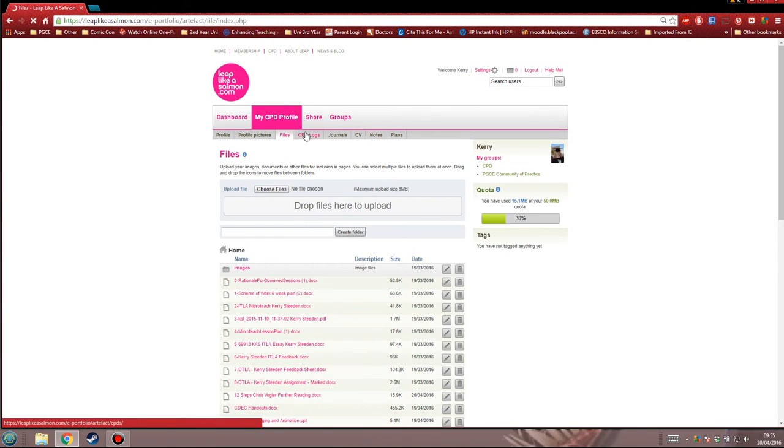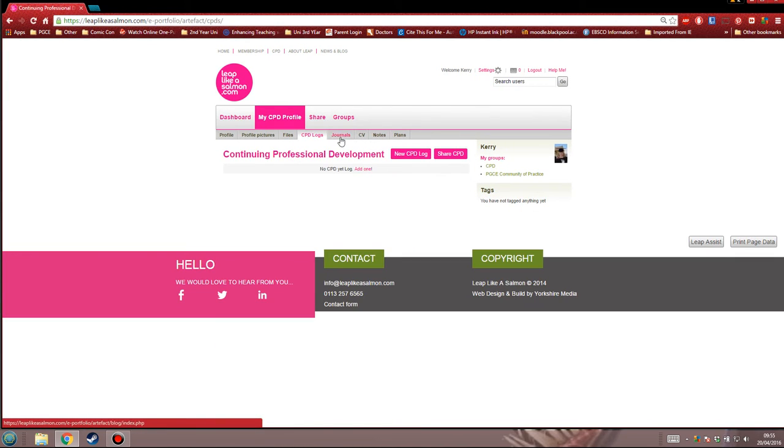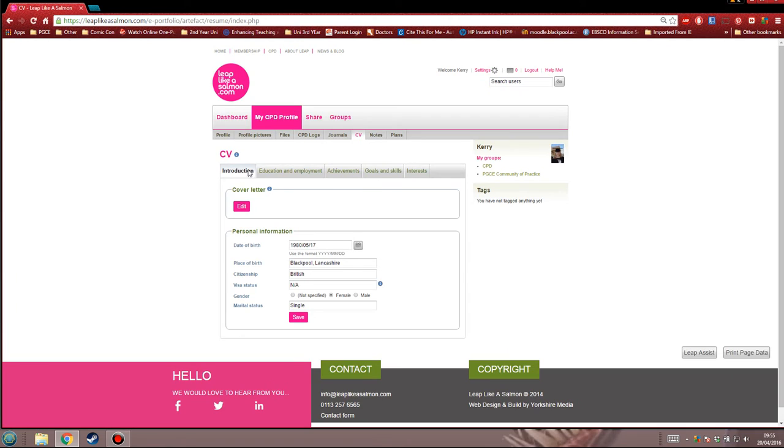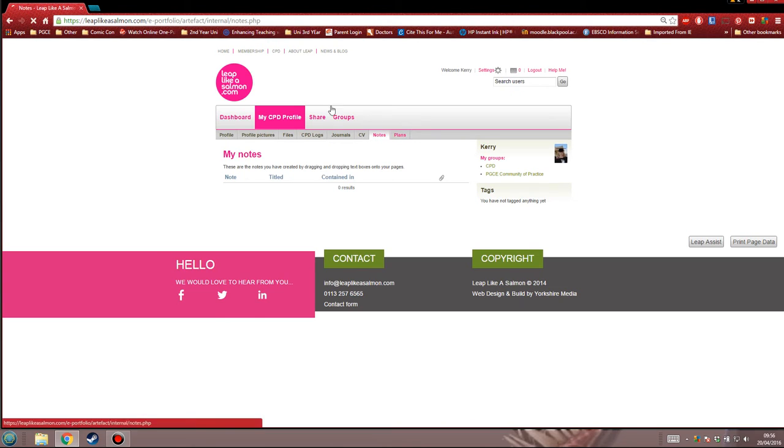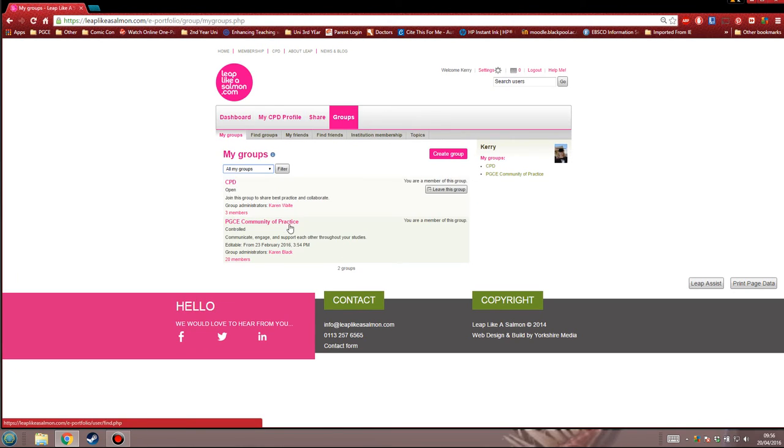Then we have CPD logs, which I haven't put anything up there yet. Then we have journals, CV information, so you can go through and edit. You can actually put a cover letter straight in as well, which is excellent. Then any notes and plans you may have. So the main tab, I'm just going to show you groups first, actually.